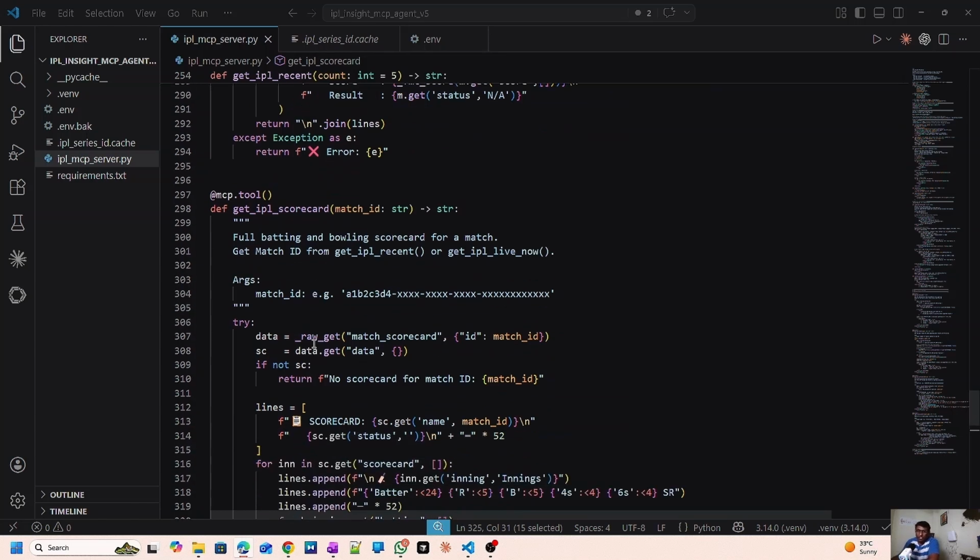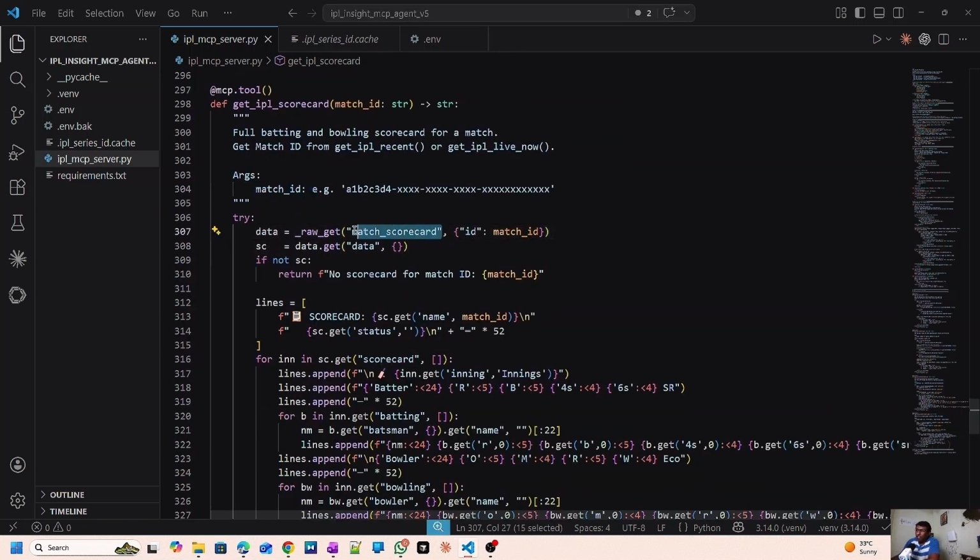This function returns the full scorecard of a match using the given match ID. It calls the CricAPI using the endpoint match_scorecard API to get the detailed match data. If no data is found, it shows a message saying no scorecard available. It then formats the output showing the match name and current status.